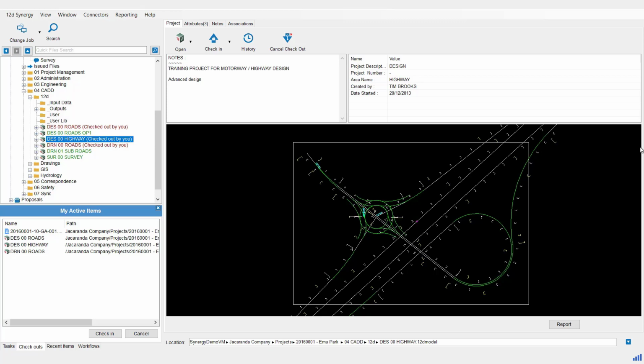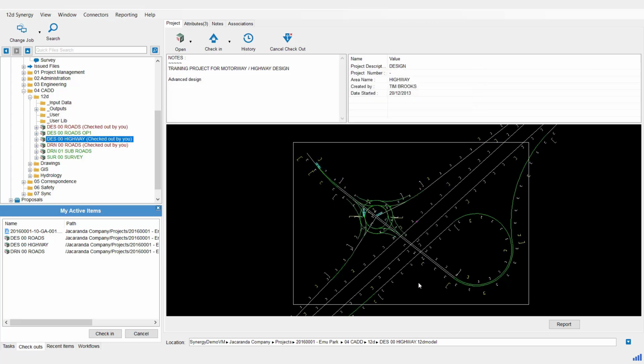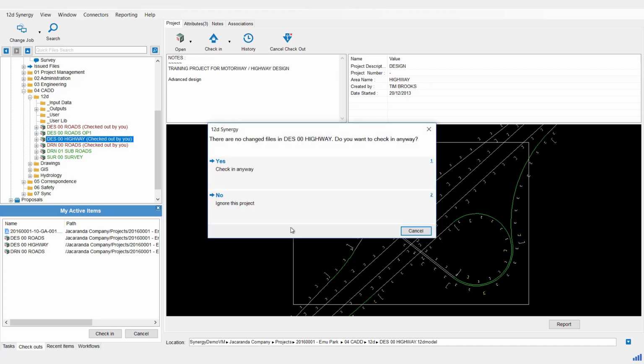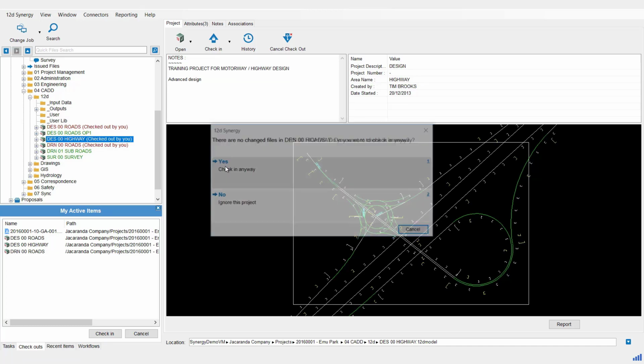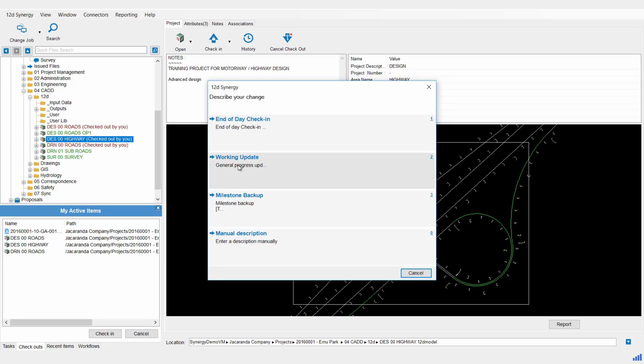And likewise in reverse, you can check in many. So again, come to the check in button, but this time hit the little black arrow on the side and go check in many. Again, browse to where your projects are, pick the ones that are required and select check in. No changes were made, but I'll just check in anyway. Yes, and I'll just go working updates.